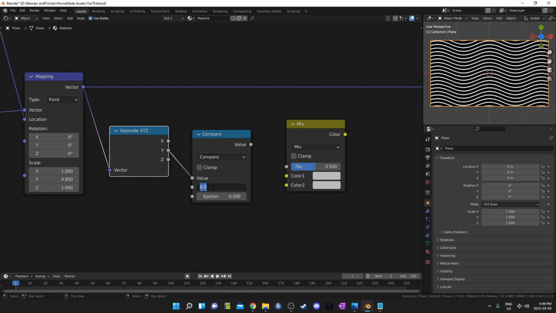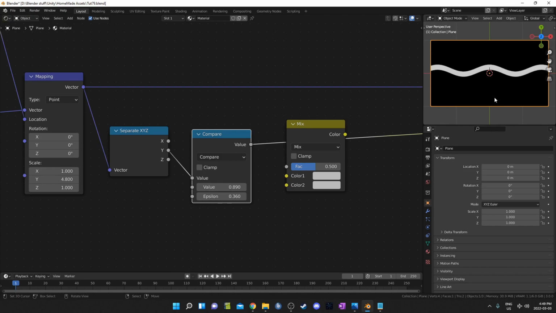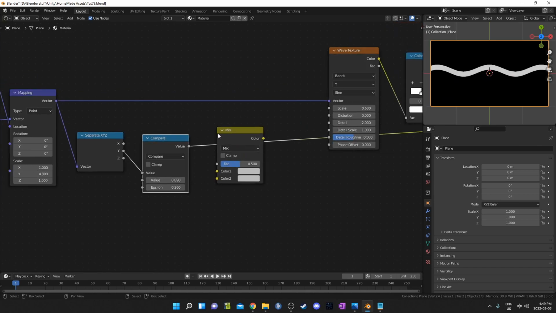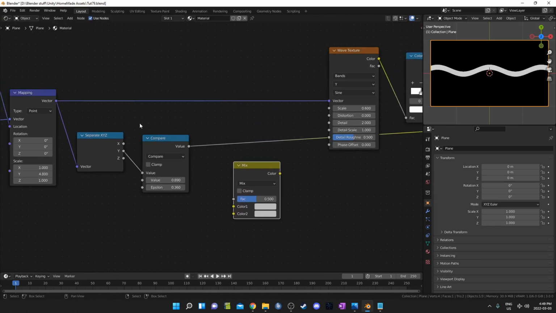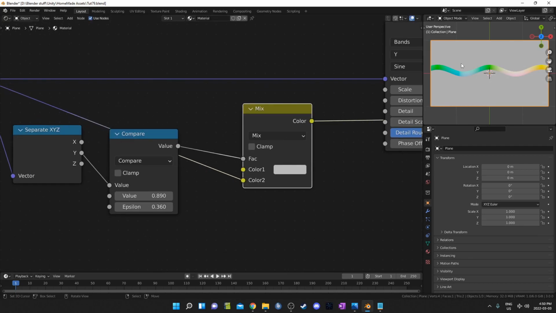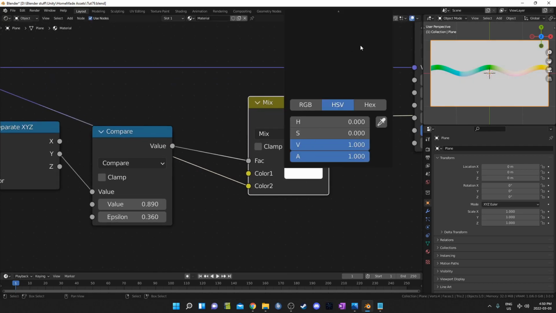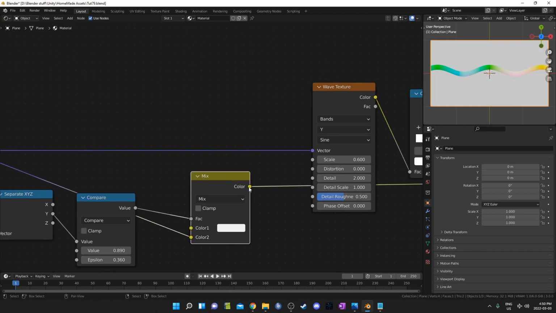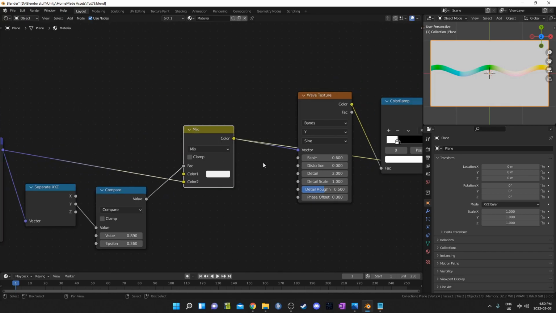And then let's set the value to 0.89 and the epsilon to 0.36. See what that's doing? It's basically just limiting this to a narrow range. This is the range right here, and this is where the range sits on the y-axis there. Then I'm just going to use this mix RGB. This compare is going to go into the factor, and then this is going to go into color 2. So then we kind of get a combination between the two there, and I'm going to set this at white. Then this is going to go into the vector on the wave texture. And let's see that output.